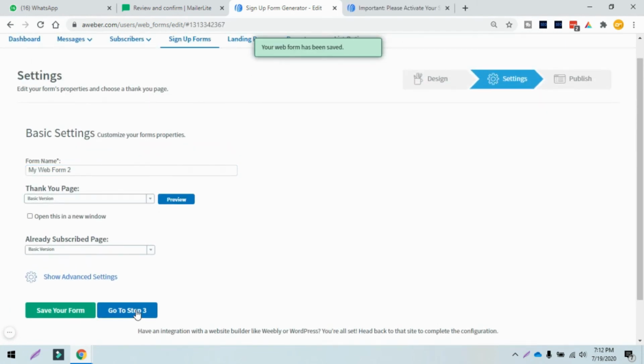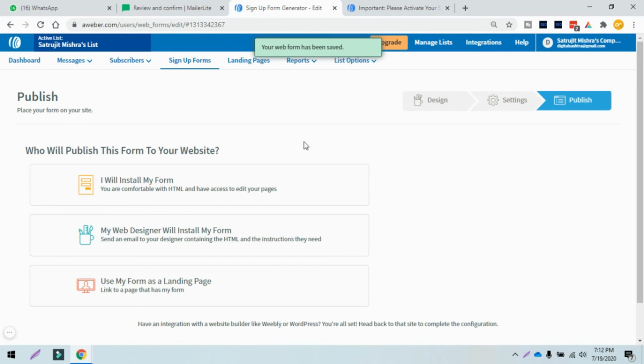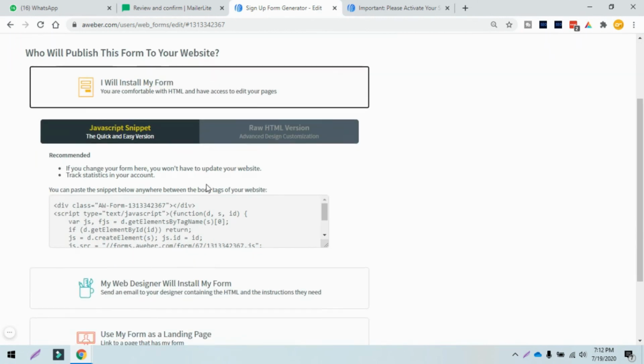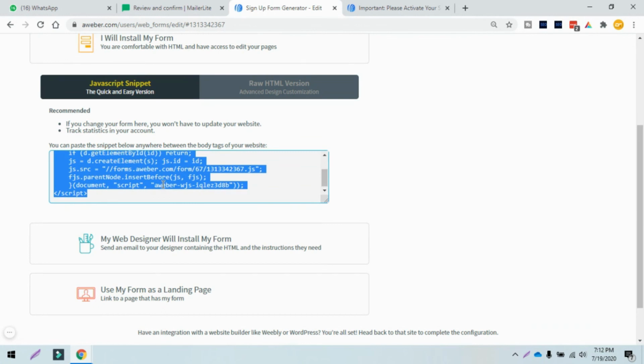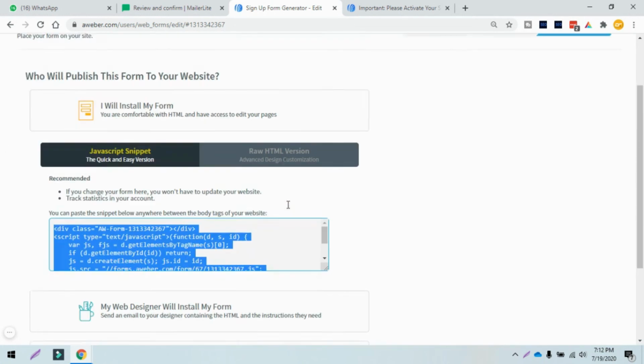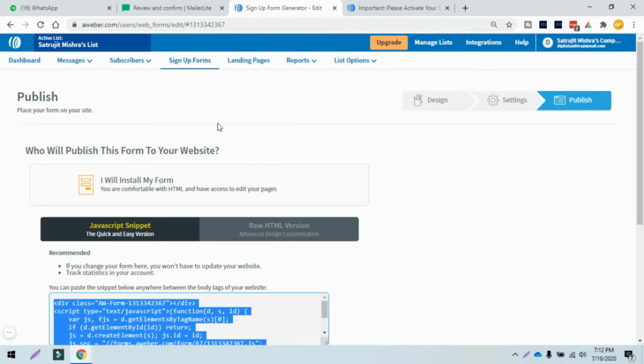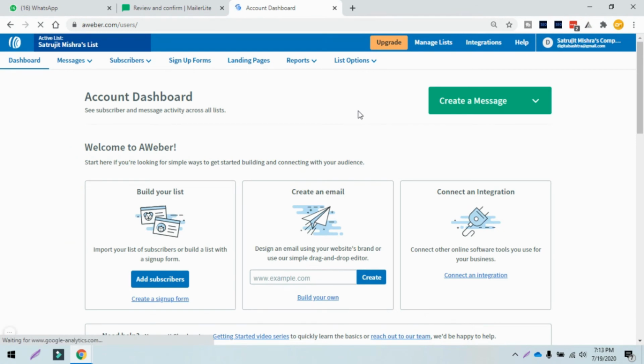Then I will go to step 3. Now it is asking you to install your form. You can easily install this form by clicking the HTML code. What you can do is you can just copy this code from here and paste it wherever you want it to appear on your website. So that was everything about the sign up forms.